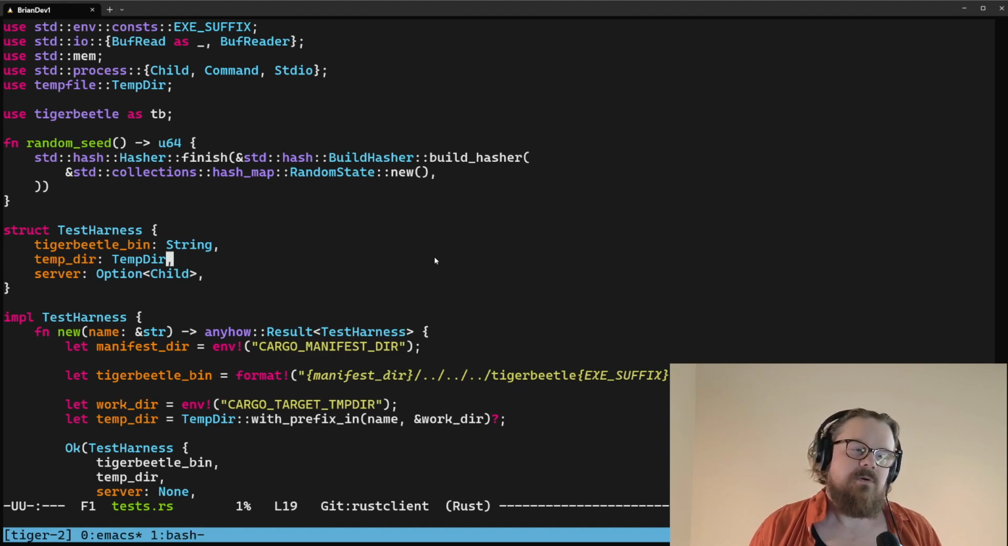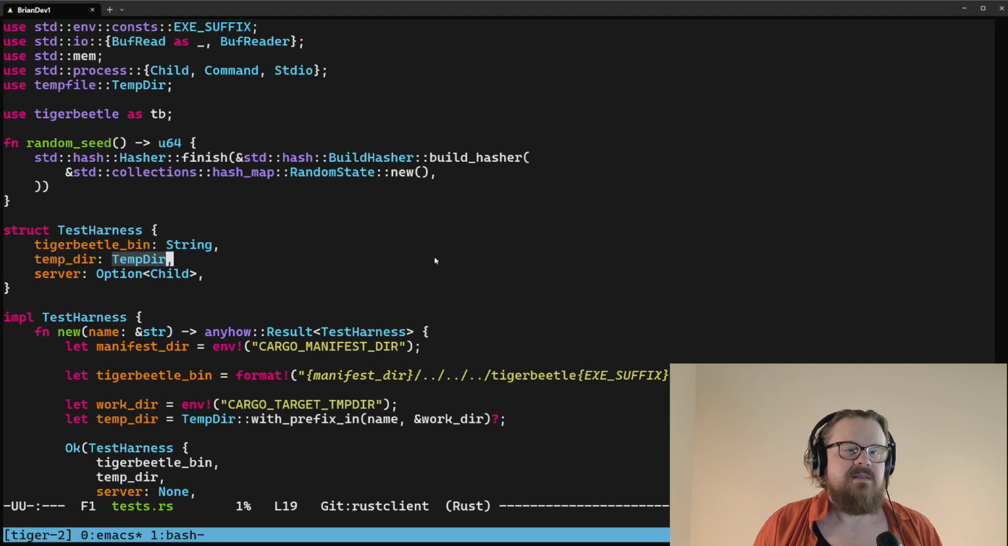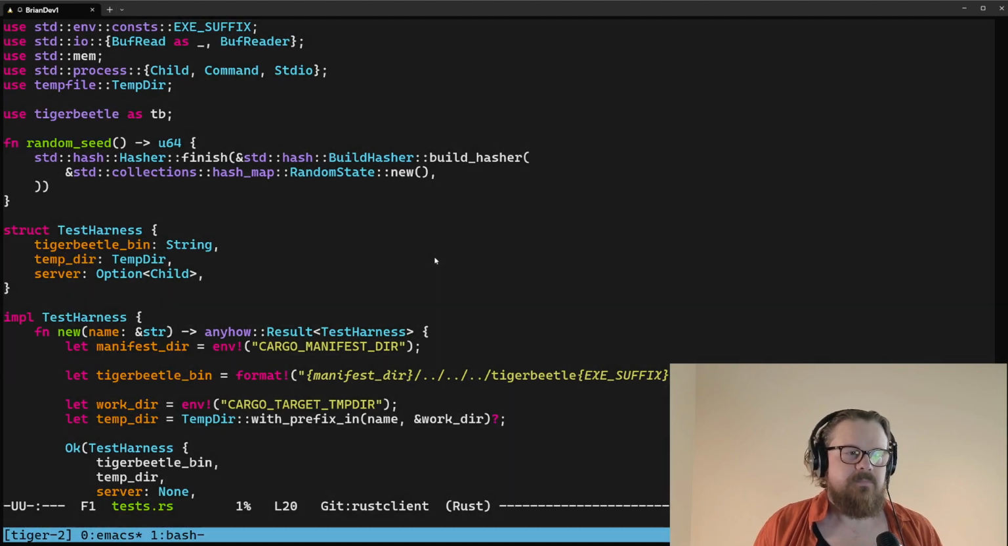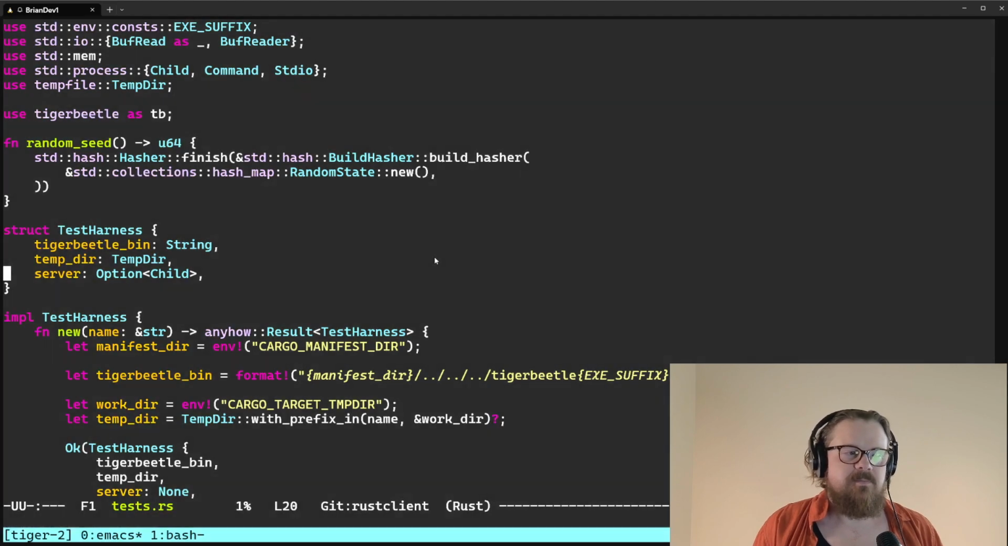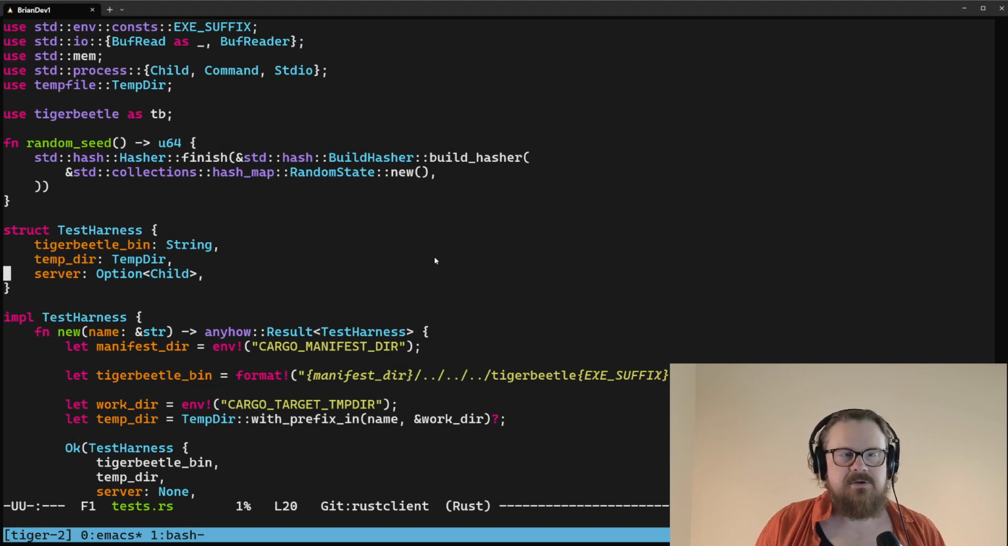Thinking about what the refactor is here, the steps we need to take to make this change. We're going to get rid of tempter, and I'll probably just make this a PathBuf, which will be the path that this all lives in. We'll construct that PathBuf using this random number in our constructor for the test harness, and then add a destructor that deletes that directory. Seems pretty straightforward.